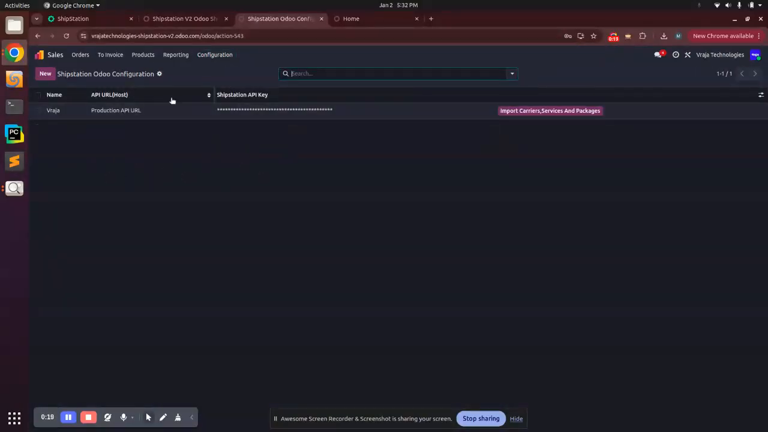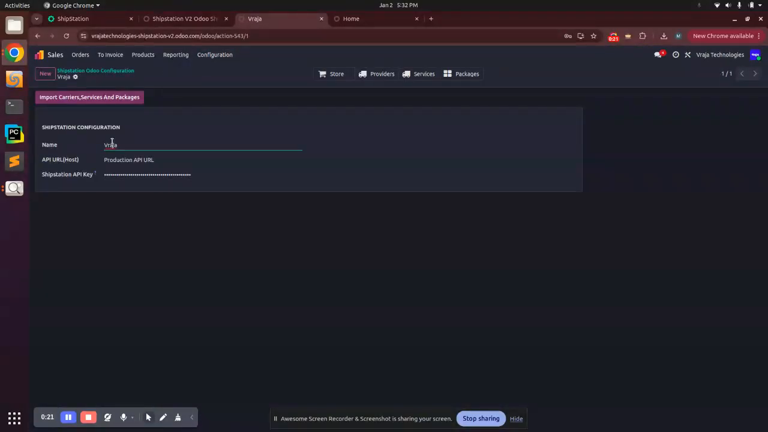Here we configure the ShipStation instance. We will mention the name of the instance. You can select the API host and here we'll mention the API key. After that we will click over here to import your carrier services and packages. After we click, your carriers, providers and packages will be imported from ShipStation to Odoo. You can check them from the smart buttons.